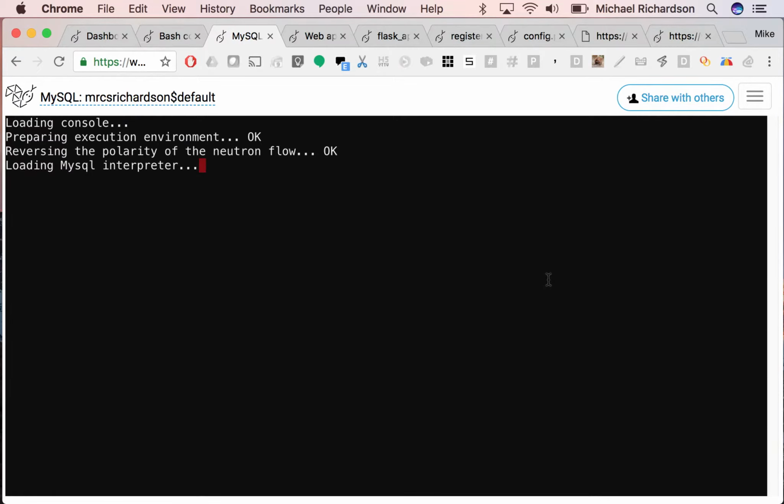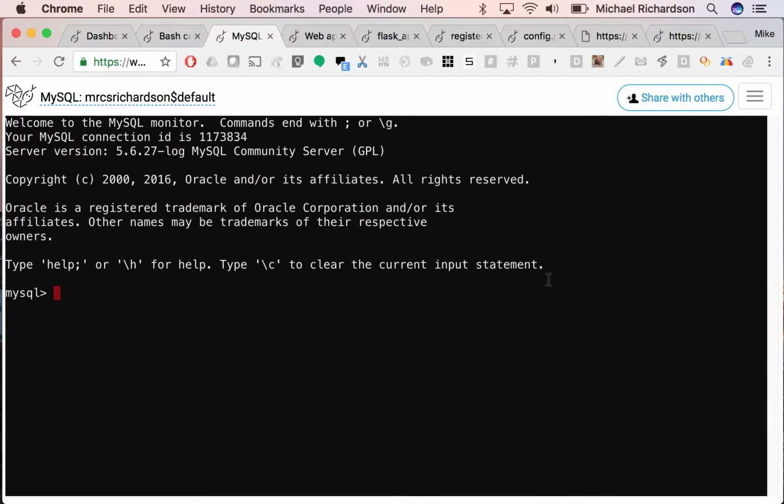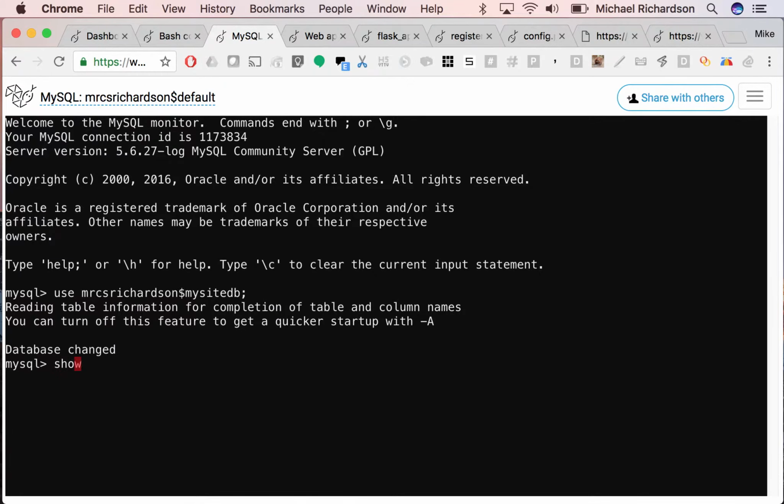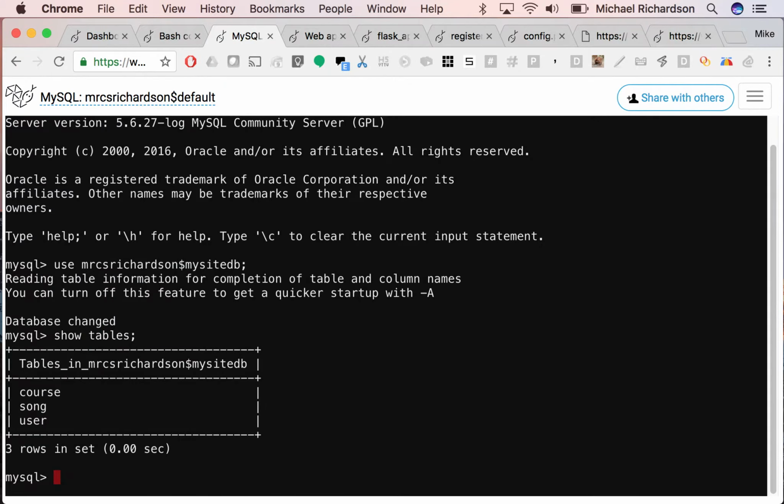All right, just waiting for it to initialize. First thing is I want to use my database. The name of the database is my site database. Okay, so I'm using that database. I want to show the tables now, and there is now a user table. So that was successfully created.